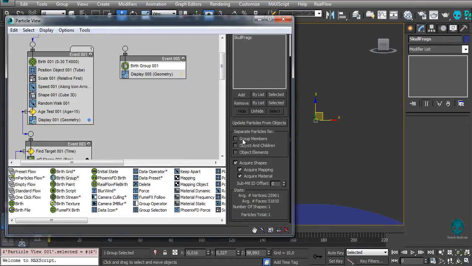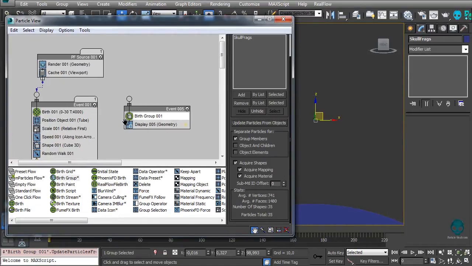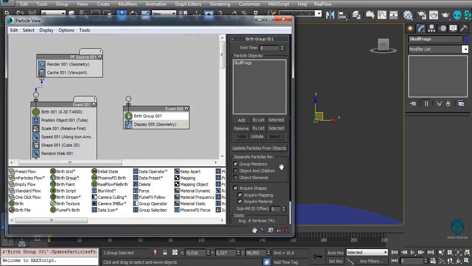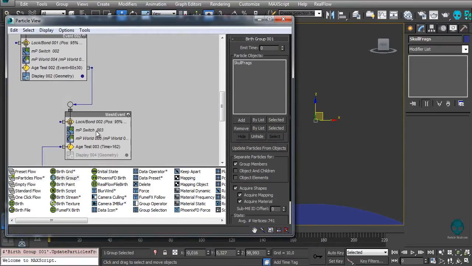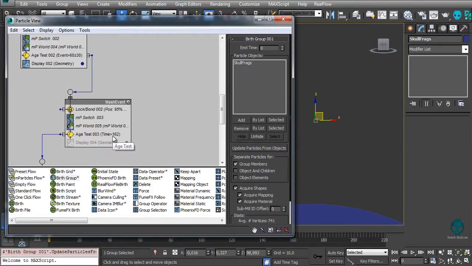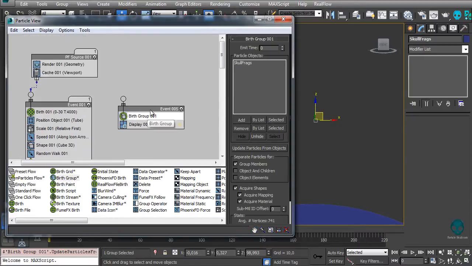So if you turn group members on, it will get every particle in the group and make one particle here inside the birth group. And now as you can see, we have 35 particles. And I want it to be born when those here are dying. So 162, I want it to be born on 163. No, in 162 in fact.